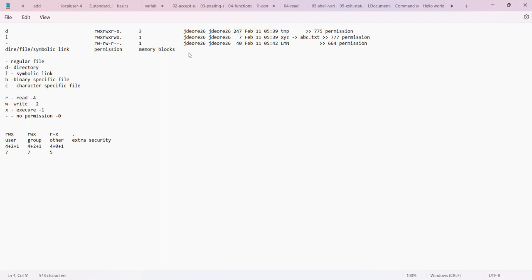This third column represents the user. This fourth represents the group. The next one represents the size. The next one represents the file creation timestamp. And the next one is the directory name or file name. I hope you are clear about these things.